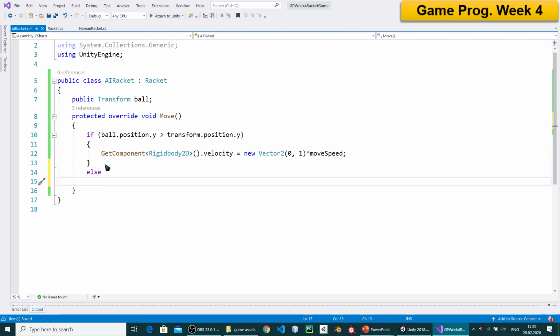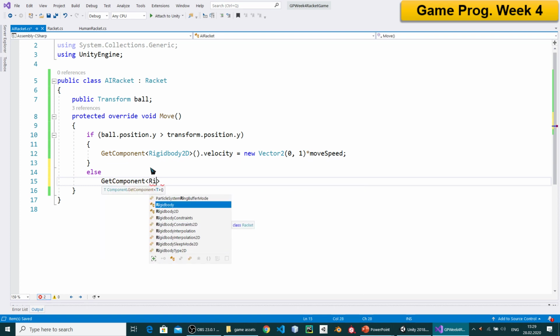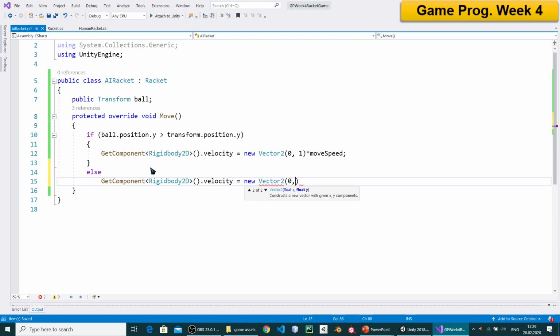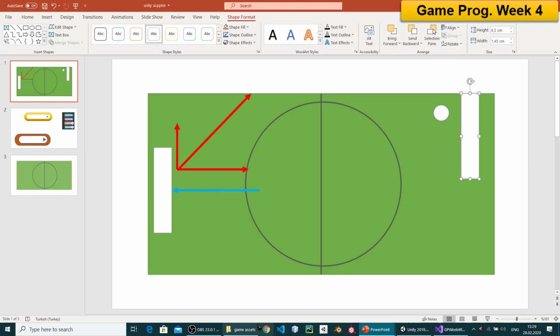Else, I can do the same. GetComponent Rigidbody2D velocity, I'll copy paste, new Vector2, and this time it should be -1 times move speed. Right? You understand this one and see what's happening.